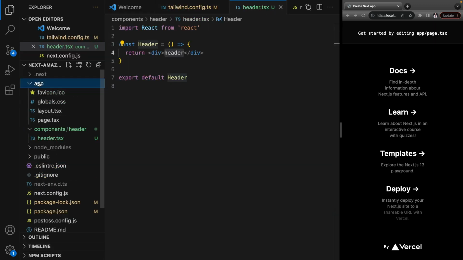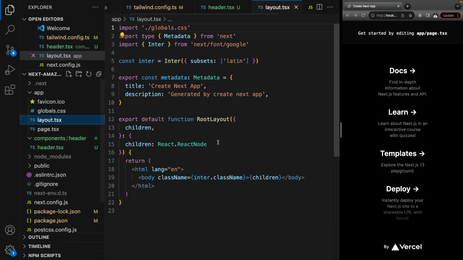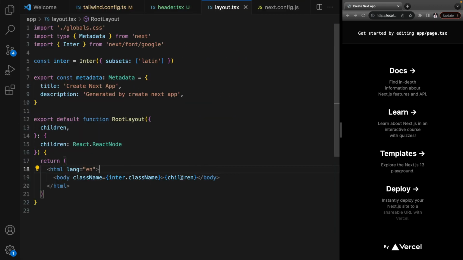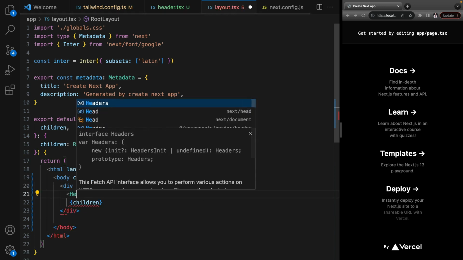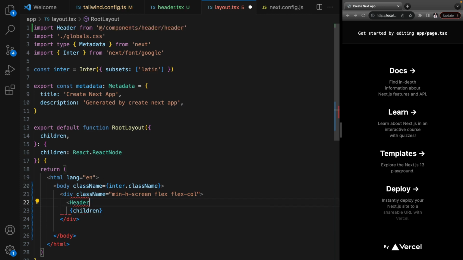Then go to the app directory, find layout.tsx, and inside the body, create a div like this. Set the class name min-h-screen. Make this div full height and set display to flex, and the direction is gonna be column vertically, and move the children inside this div like this. Then use the header component that we have defined in components folder, header, and press tab to import it. Here is the address @components/header/header.